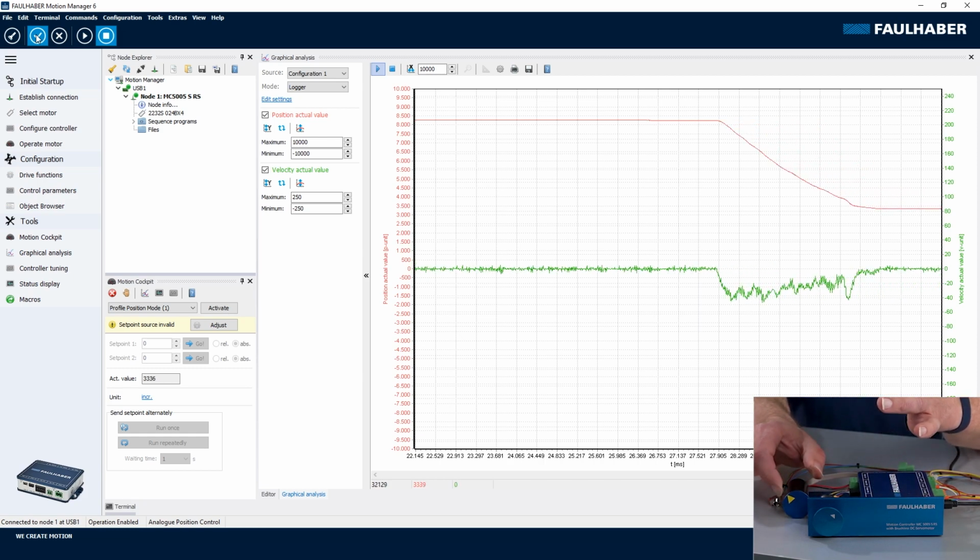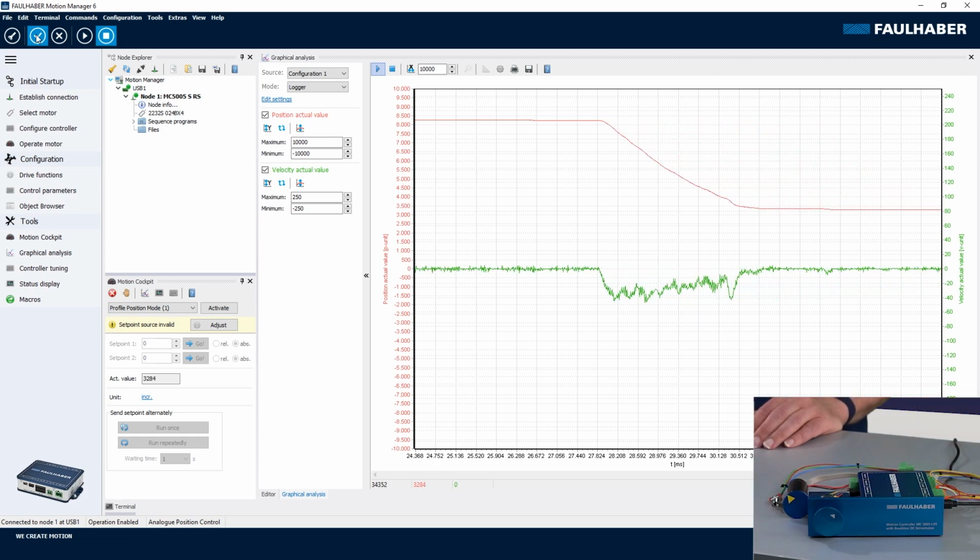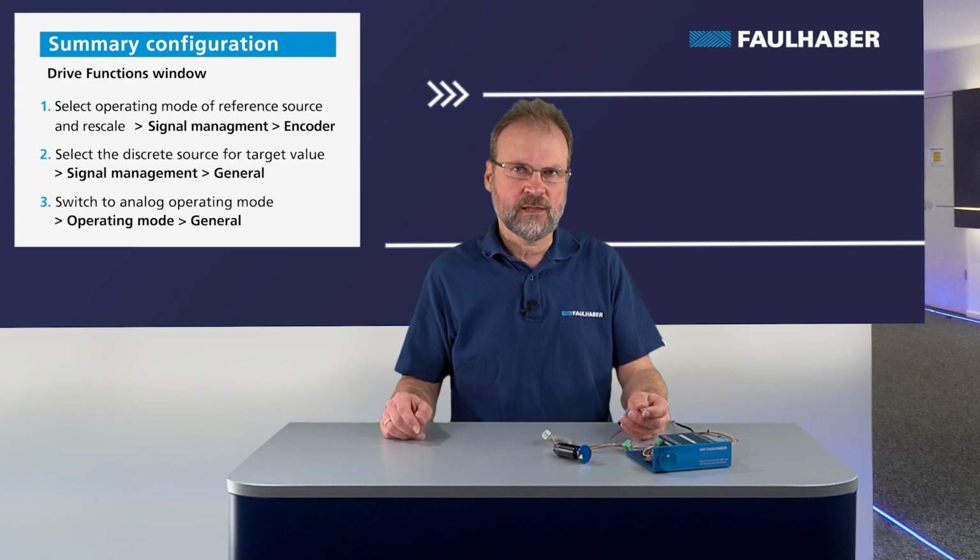So this is pulse and direction, very similar to what is used in the environment of stepper control, and this can be emulated by our motion controller too. That's it for the step mode and the gearing mode.